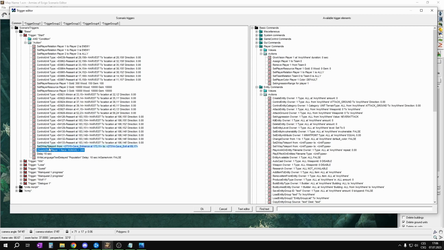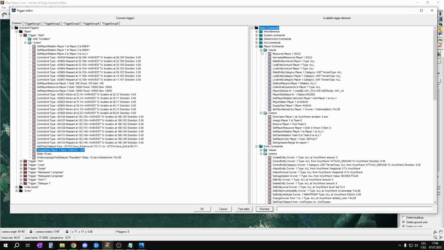Yeah, I don't think we'll need to adjust this. I will just keep it the default 200. But I just wanted to show you that you can change this. Again, you can go to player commands, values, and here you will find the supply max player one. Yeah, it's in the values, not actions, so you have to keep this in mind.